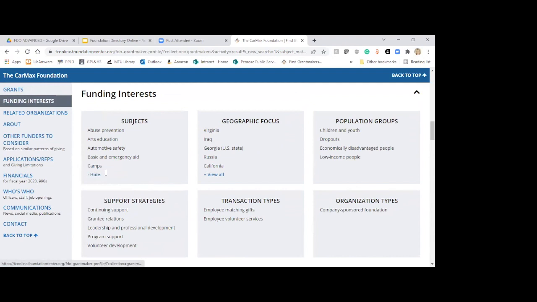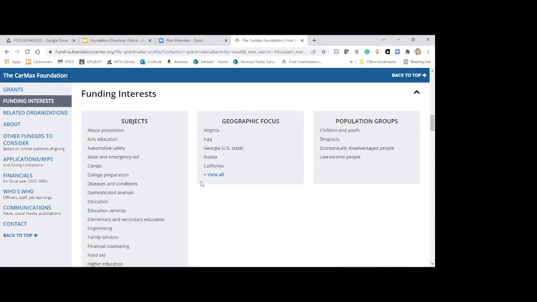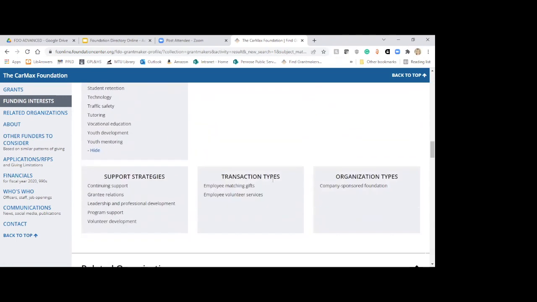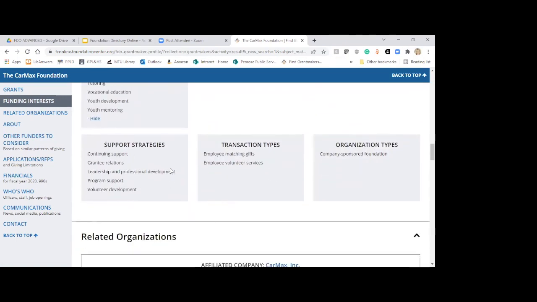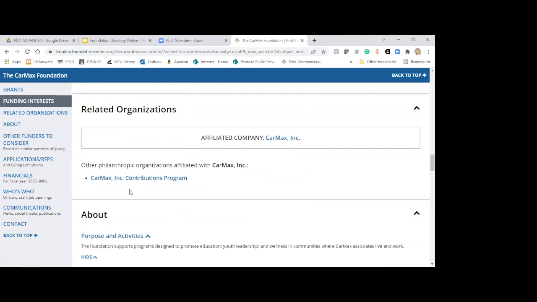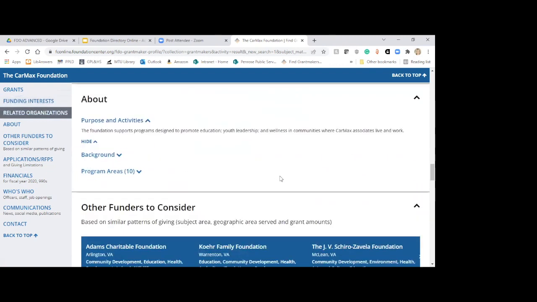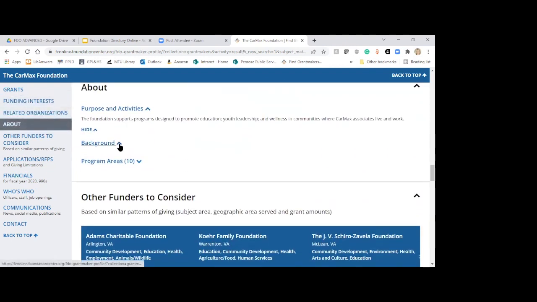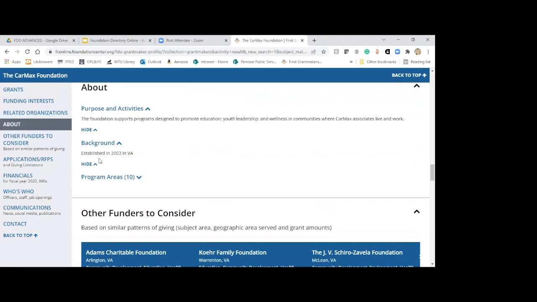And so you can look a little bit more into the subjects that they fund and where they fund and what support strategies they fund. So right here, there's volunteer development because that's what I selected. And they're going to talk a little bit about their affiliated company here. You can get more information. Some of this is filled out quite in detail, and others it's not.